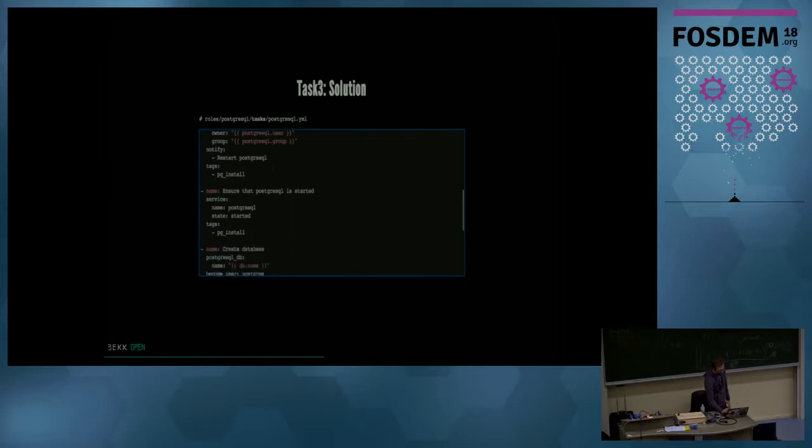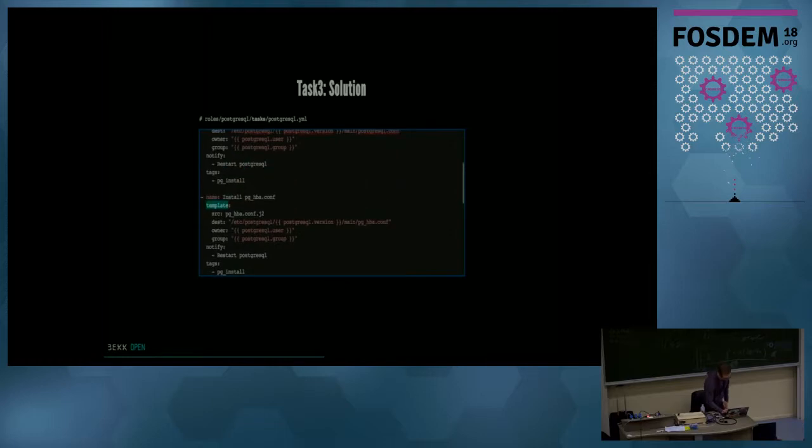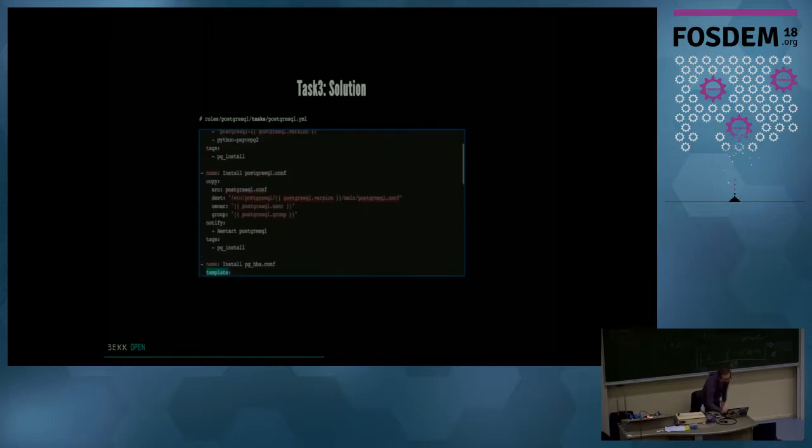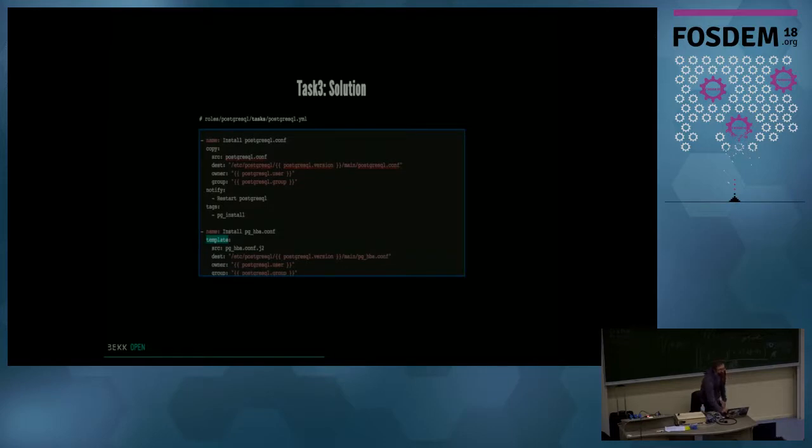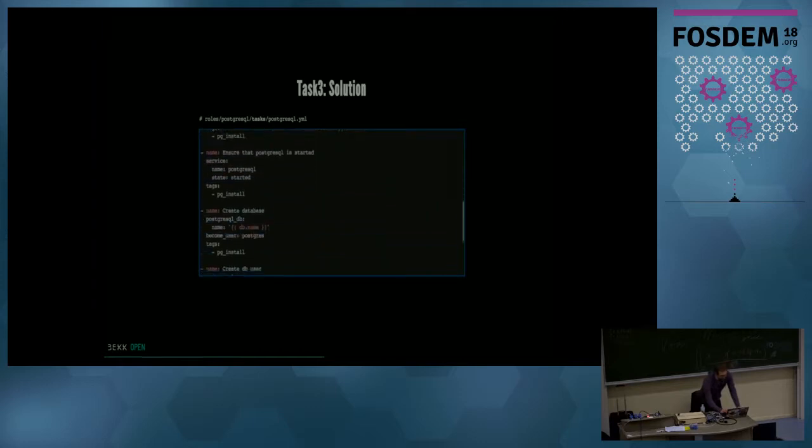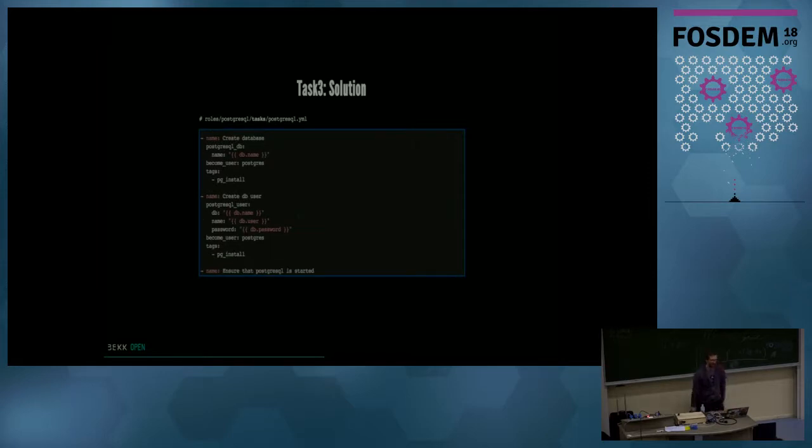And the nice thing is, also for the copying of the file, if that's a new file, then I also restart Postgres. But if both these tasks have changed, it will wait until the last task has finished and then restart Postgres. So it will only restart it once, depending on what's changed. But I must ensure that it is started. If it's started, then this task will just pass. Then I'm creating a database. Ansible has quite a few tasks for Postgres and MySQL and other databases. They have these tasks called PostgreSQL DB, PostgreSQL user, and so on.